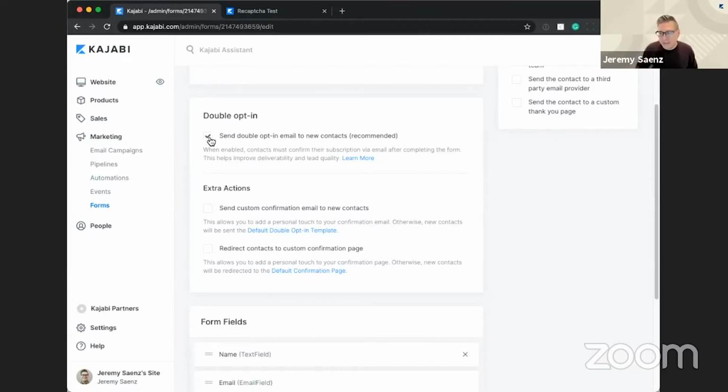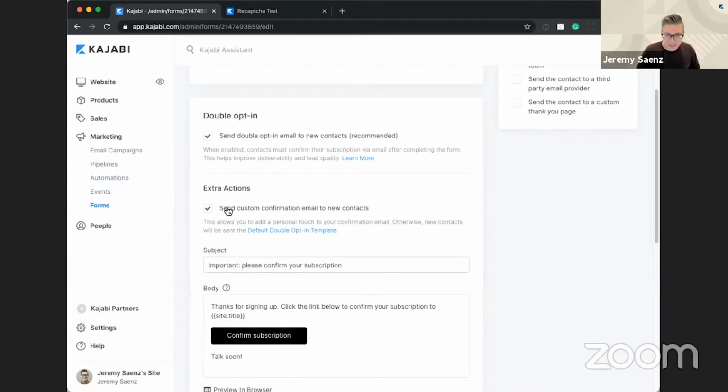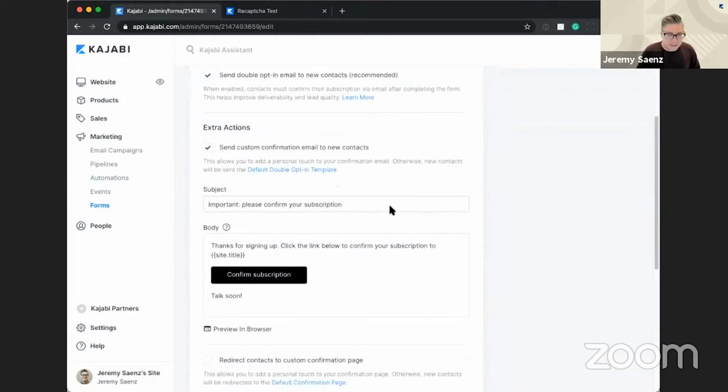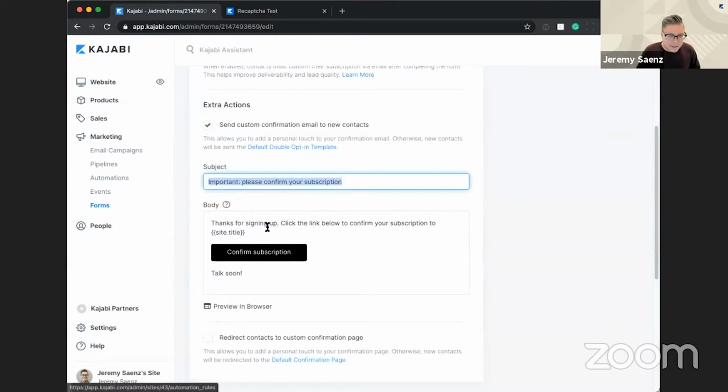That's going to work out for most situations. But if you're doing something specific, like giving somebody a free ebook, and you want them to confirm their subscription before they get the ebook, you can now do all of that through this. The first thing I can do is send a custom confirmation email to these new contacts. I can customize the subject line, and I can also customize the body. I've already inserted the button here. So I could say, thanks for signing up. Click below to confirm your subscription.